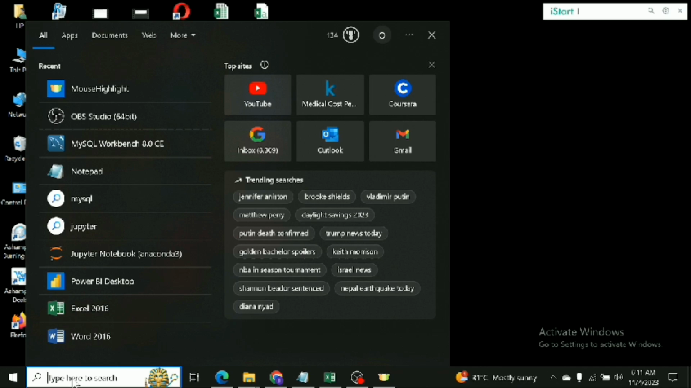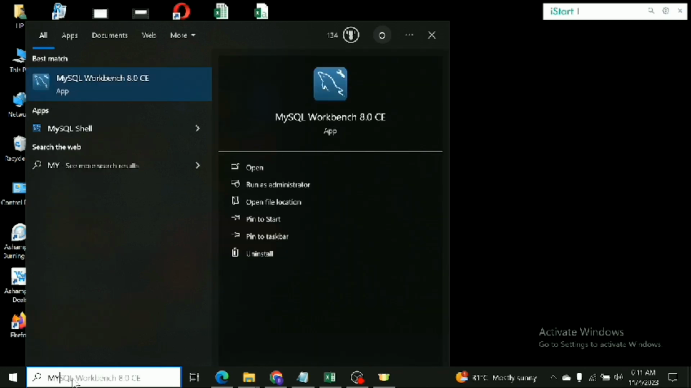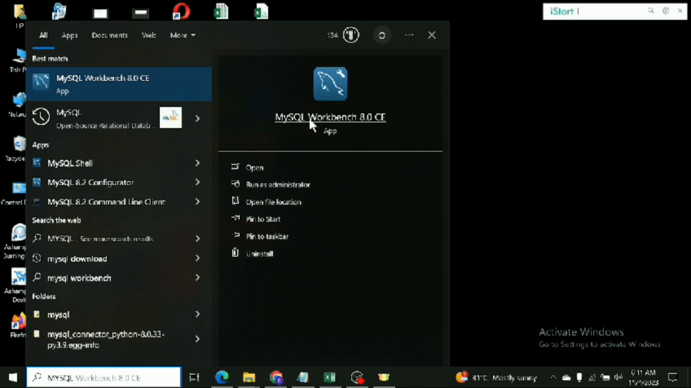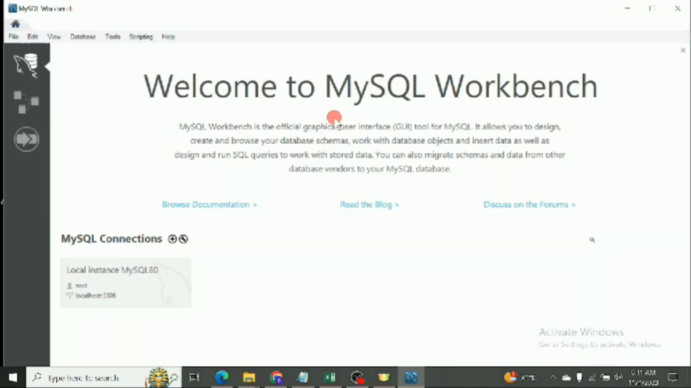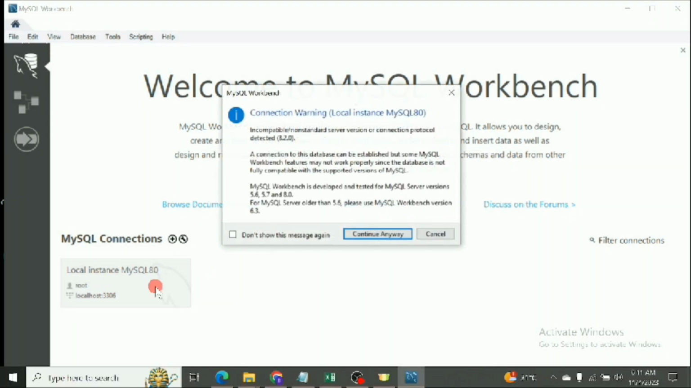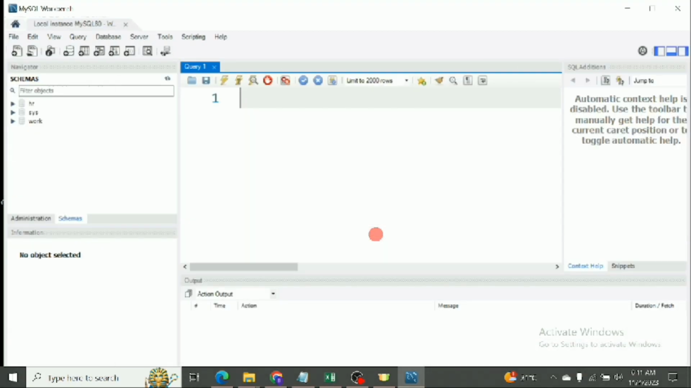What I will do is go to my system and open MySQL, and you will see it pop up here. The next step is to click MySQL and it will start to run. It takes me to a page where I select the local instance, the root and location. When I click that, it directs me to where I put in my password.